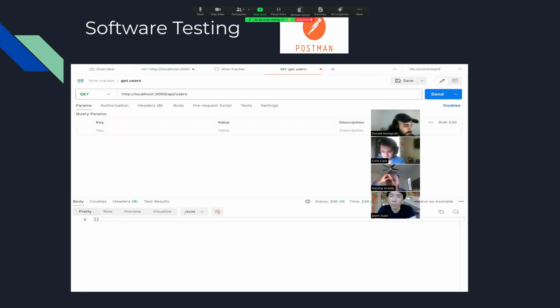So as far as software testing, right now we're using Postman to check if the backend is working with our database. Here's an example. I have our localhost 3000, which is our server port. And then the API users is one of the routes. So if you put that route into Postman, then it'll return a status of 200 OK.